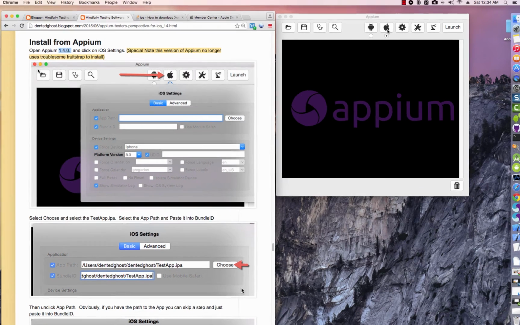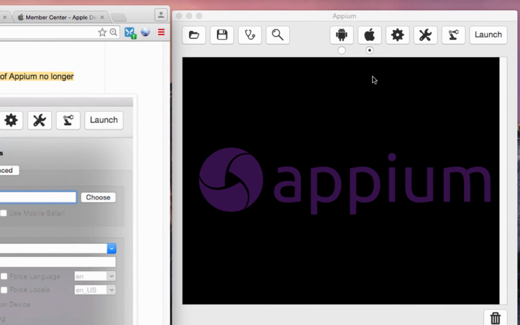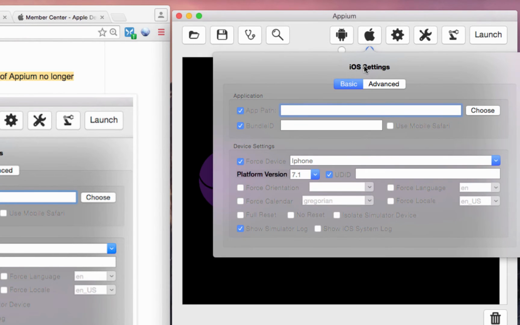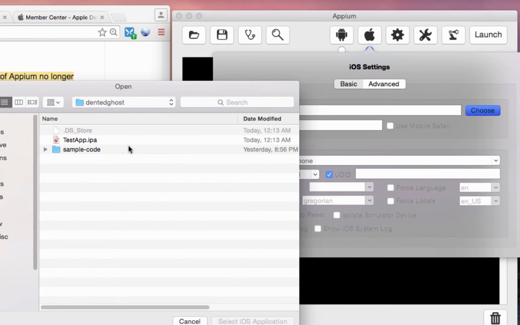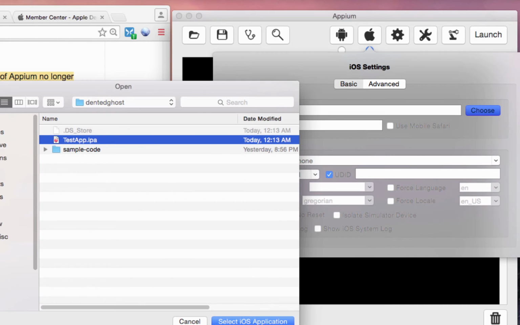So with Appium, since we're working specifically with iOS, click on the Apple for the configurations or the iOS settings. What we're going to do is choose the IPA file and select the test app IPA.